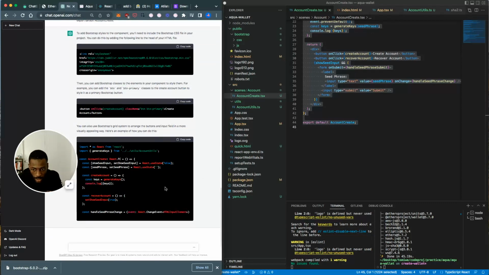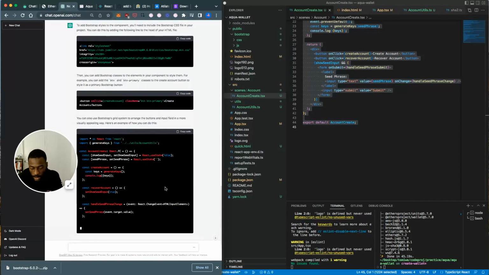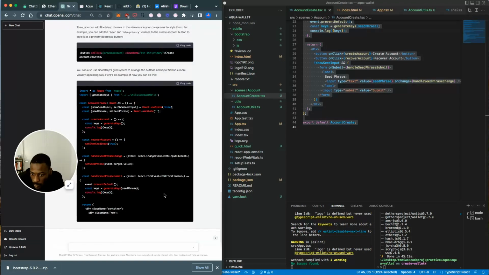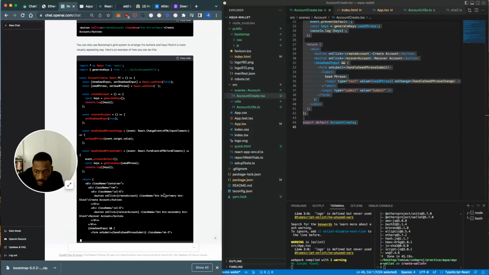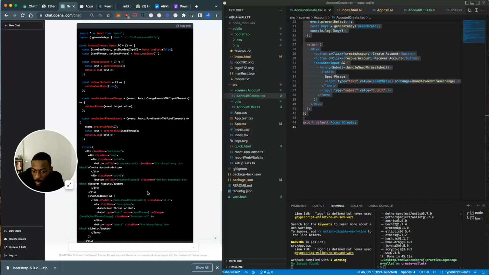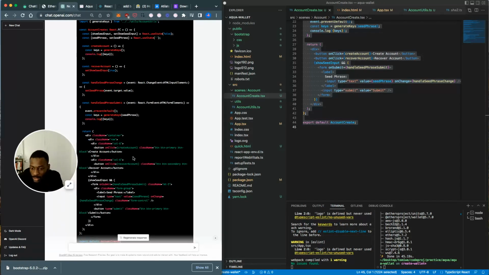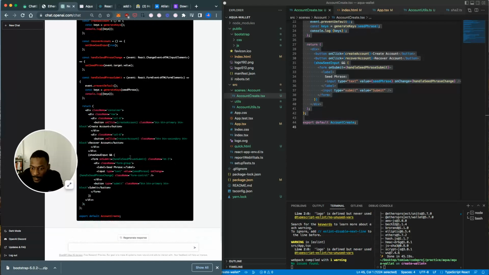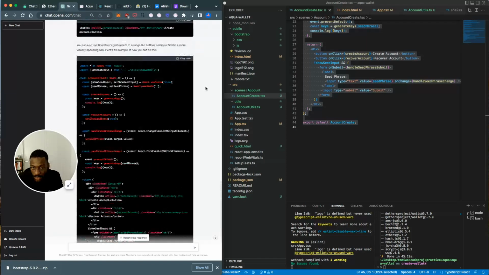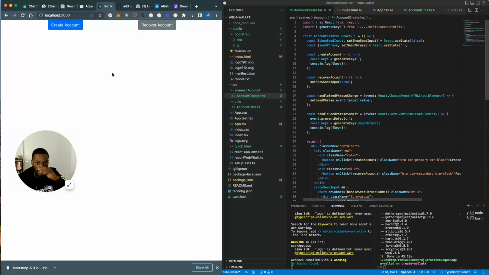My only concern is that we're going to hit the token limit because this is a lot of characters, but let's see if we're able to generate the code that we want. So it looks like we're actually in luck. We were able to stay within the token limit. Wow, this is amazing. This is exactly what we want, because it even knows that create account is a primary button, and it knows that recover account is a secondary button. So we can just copy that code. Look at that. It generated exactly what we want.